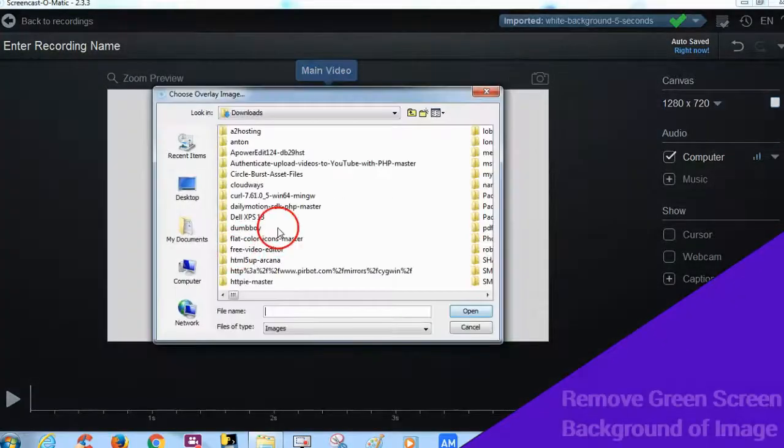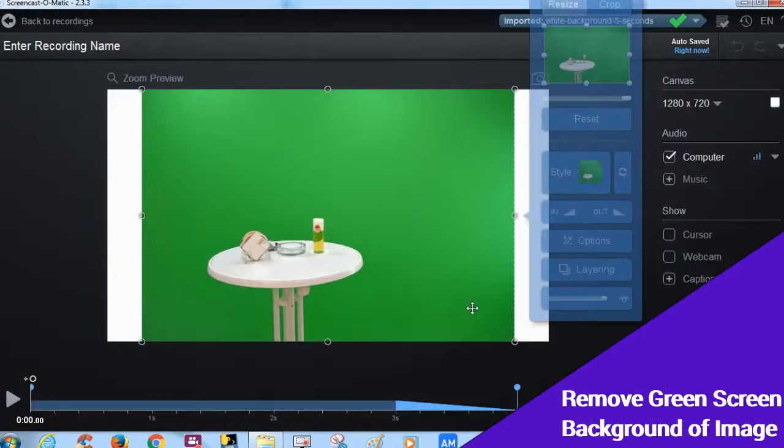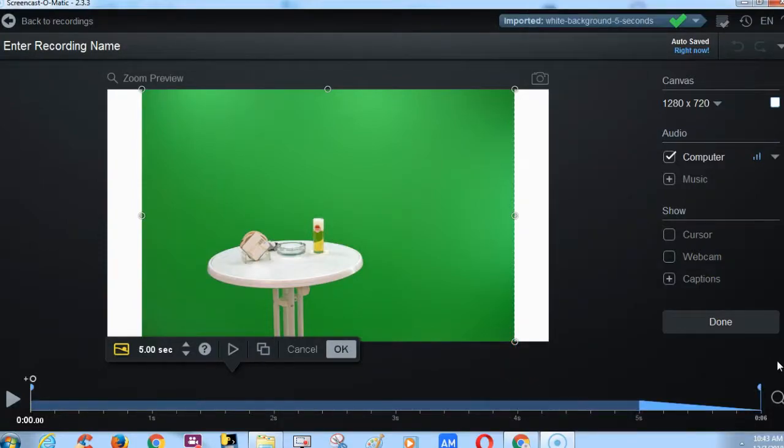Now I am adding an image which has a green screen above the white background video. Set the image timing appearance according to your wish.